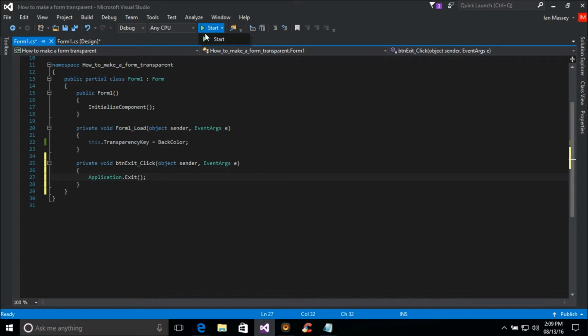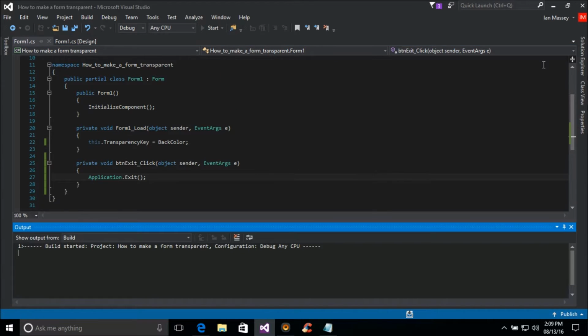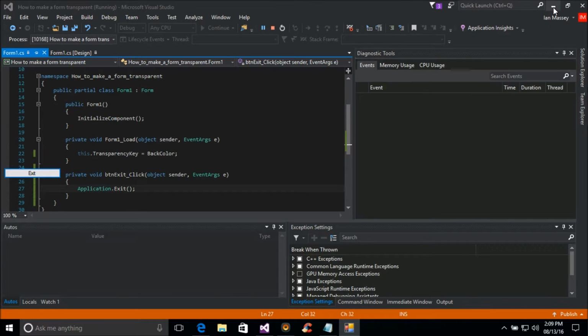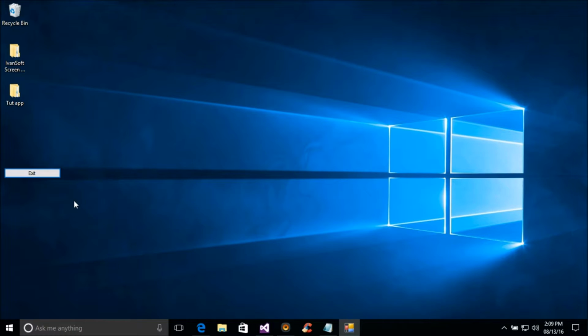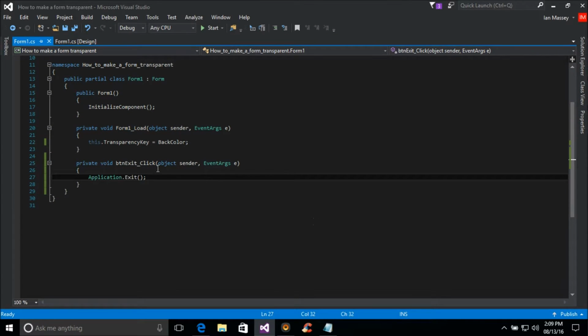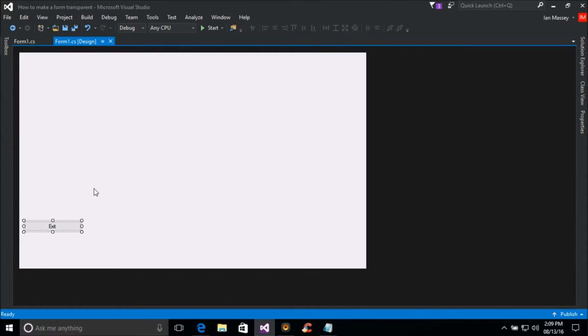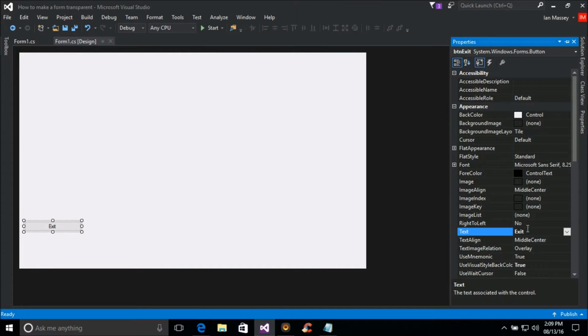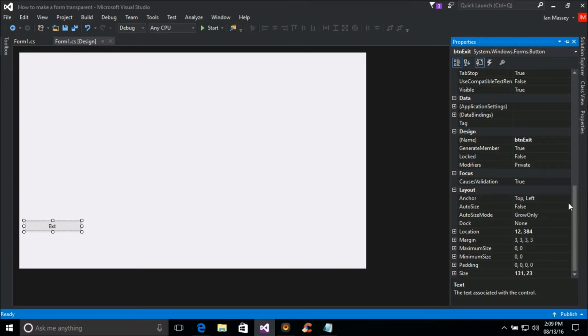To show you how it works, we're just going to click on start to run it. And then as you see, the button is there and the form is gone. And then we click on the button, it still has the functionality and it's visible. But let's say we want that button to stay down in the lower right hand corner.